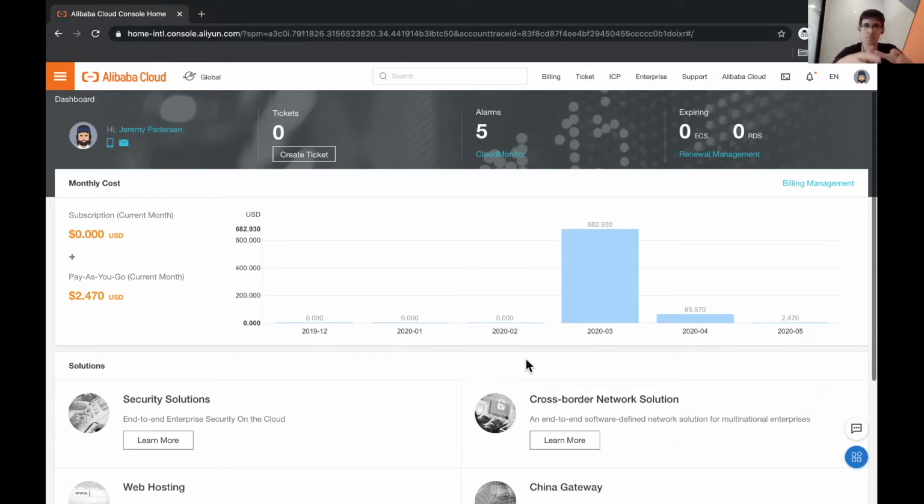So I want to show you Alibaba Cloud's data visualization capabilities. I want to show you how you can build all kinds of cool charts and graphs and maps using Alibaba Cloud's DataV, which is a data visualization tool. So I'm here in the Alibaba Cloud console on the home page. This is my test account.